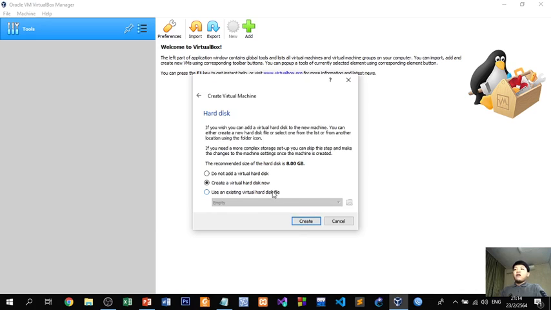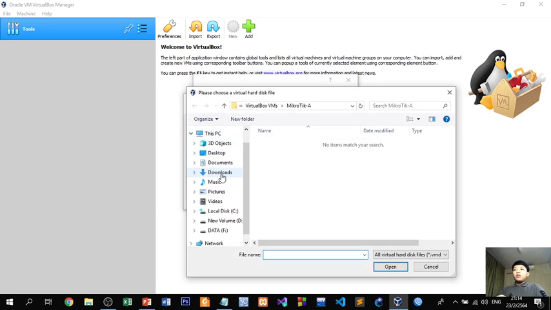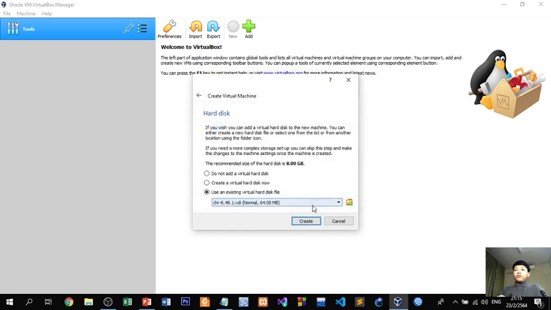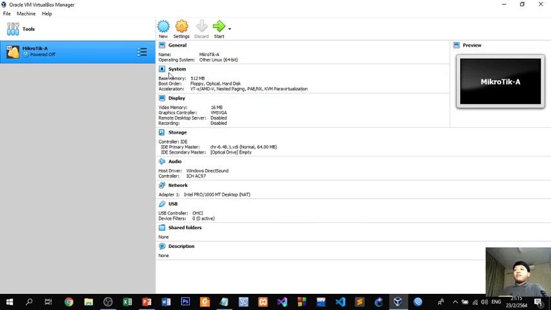Then I click on use an existing virtual hard disk file, because I have downloaded the CHR file already, and then we're going to add the file from your computer that you have downloaded, the VDI CHR. Open, and then choose, and then create. Now we have created the MikroTik A router already.